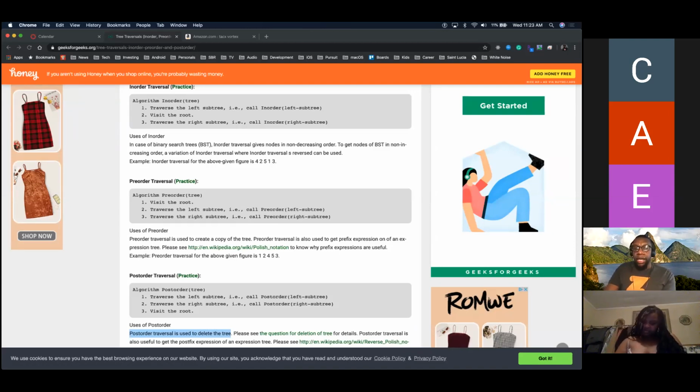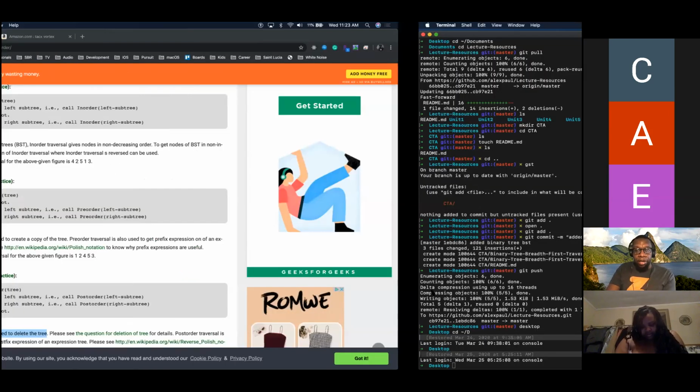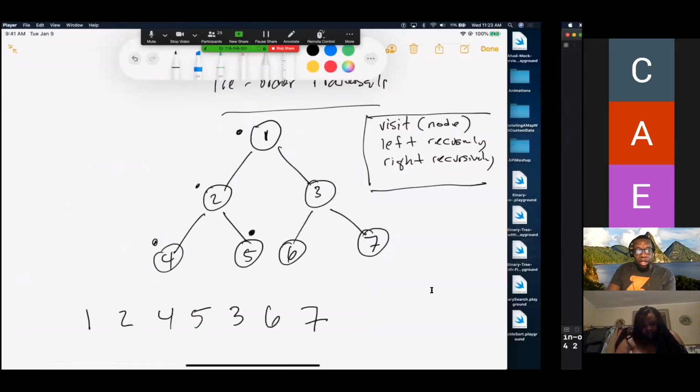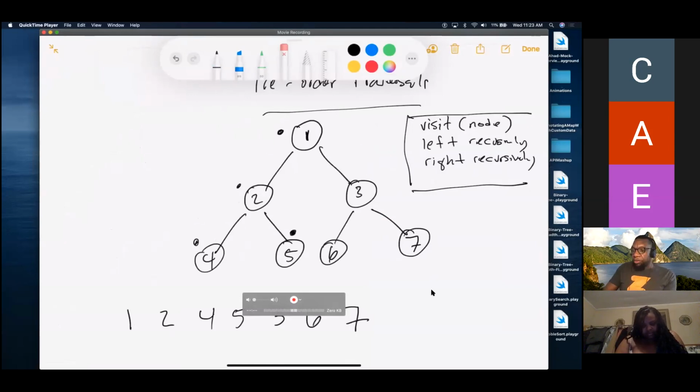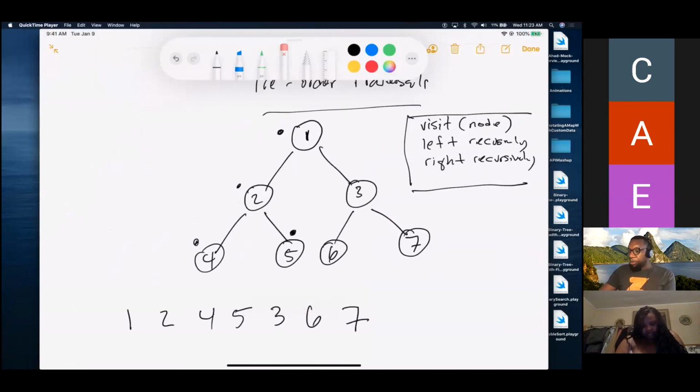So as we're going down the tree recursively here, let me go back to it. As we're going down the tree recursively, I go down to 1, I print 1, I go down to 2, I print 2, I go down to 4, I print 4, right? But there's still 2 on the call stack. 2 is still on the call stack. 2 needs to visit its right child, right?